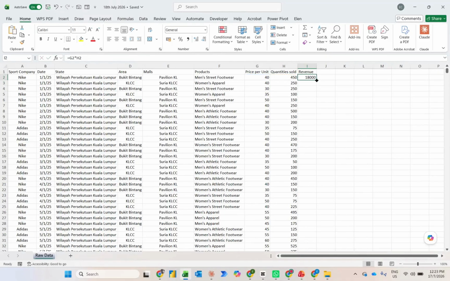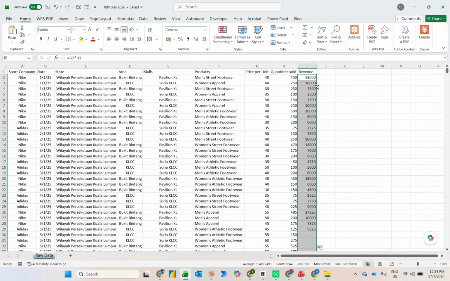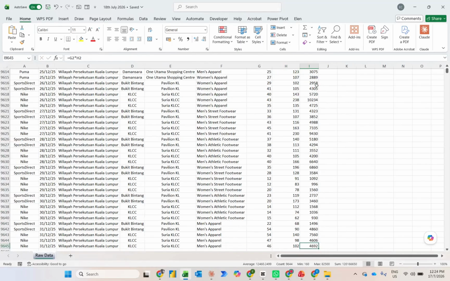So basically I don't have to drag like this. Because you have 9,000 rows, don't tell me you want to drag all the way down. What you can do is just double click over here, just double click only, then automatically it will populate until the bottom.